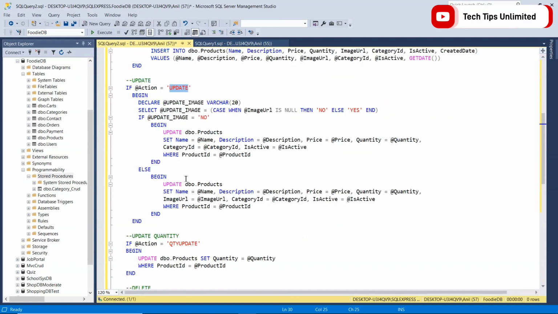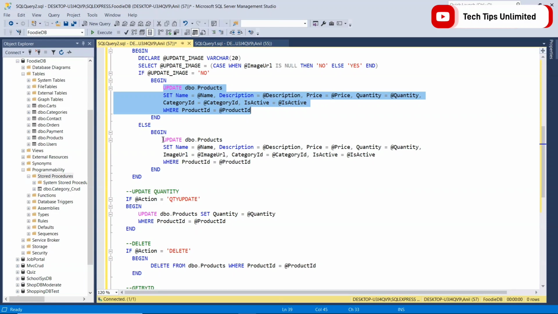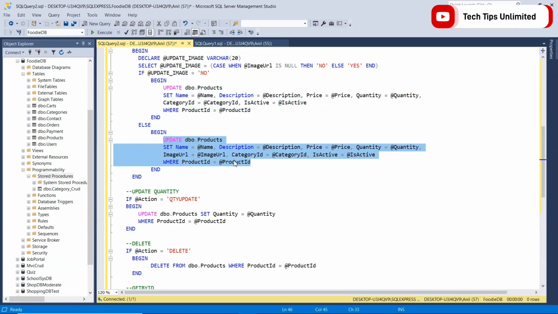The same for update. First it will declare a variable which will have the value yes or no. Based on that it will form the query. If it is no, it will form the query without the image, meaning it will not update the image. The rest of the column data will be updated. And in the else part, if it is yes, this else part will execute, and it will update the image URL along with the other columns' data.